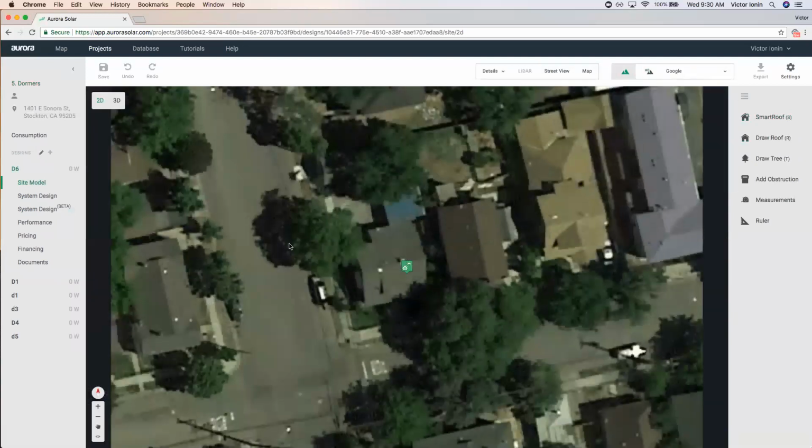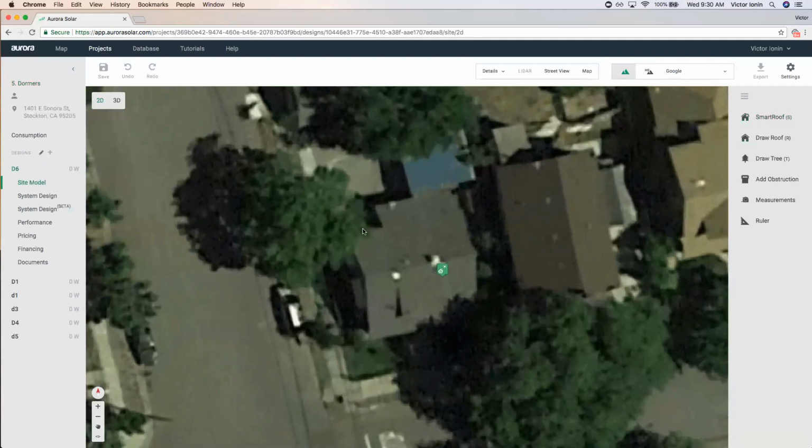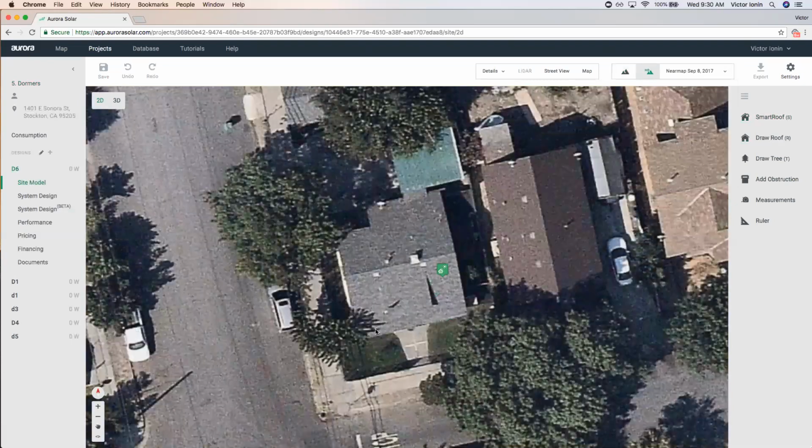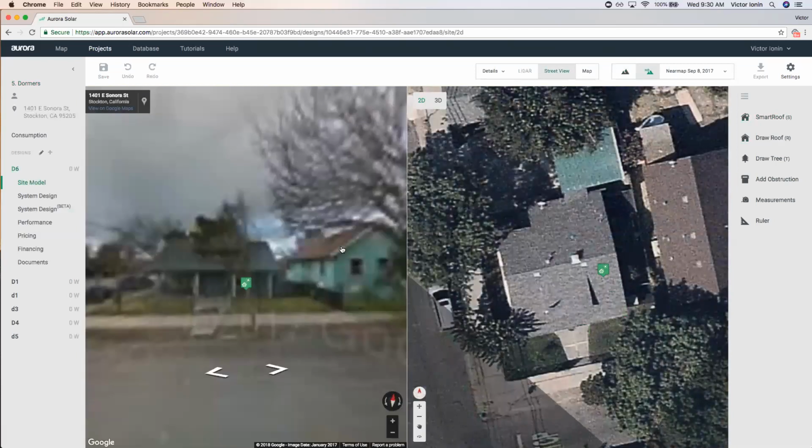You'll notice that, for example, for this home, the Google image is not very clear. It's also kind of skewed. You're kind of looking at it from an angle. You'll notice that if you switch it to Bing, it's a good top-down image, but it's really blurry. But if you switch it to Nearmap, you can see a little more clearly defined ridge, and so forth. Now, let me go ahead and show you Street View.